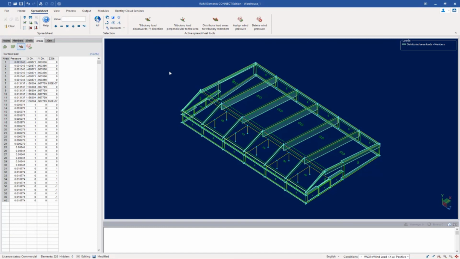Now at this point, this completes all of my wind load acting in the positive X direction with positive internal pressure. And I took a look at case A for the roofing system.